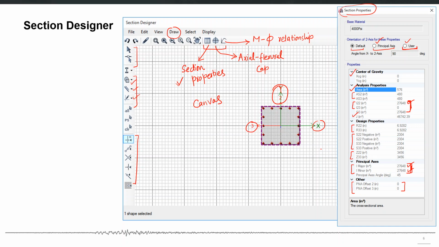So these are some of the cross-sectional properties which ETABS will be reporting, and when you define a cross-section using Section Designer, these properties will be assigned to that particular cross-section. You can also click on these properties to check the description here. For example, if you click on this area, it will give you the description of that particular property.